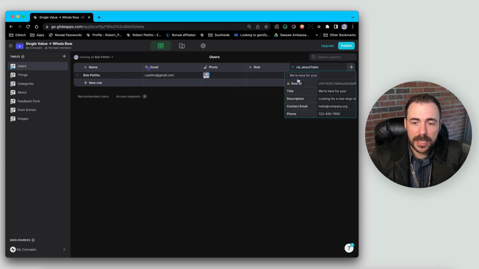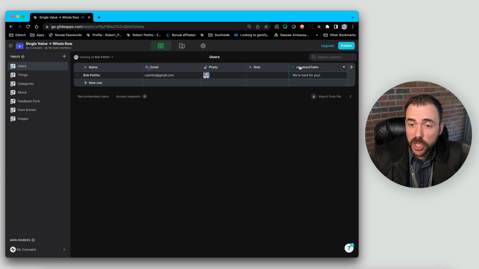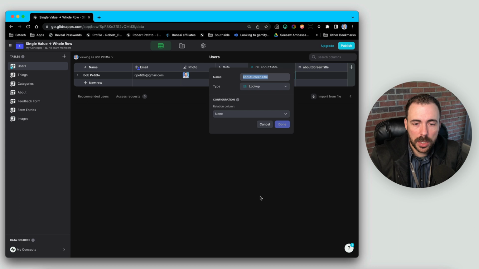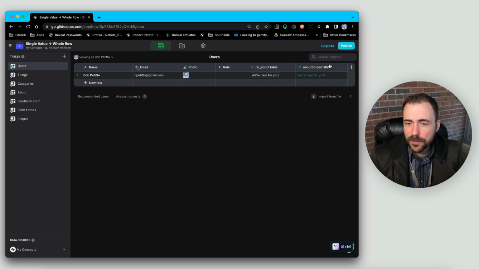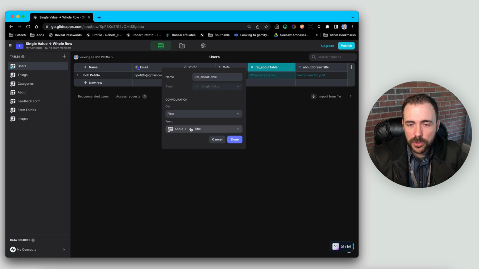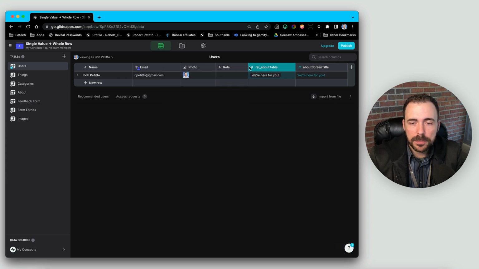All right, so now if I were to double click into this, we see all of the values in our table. So because this is a relation, if I wanted to, I could do a lookup on this single value. So I could say, you know, about screen title, which would just be a lookup of the relation and grab the title. Okay. Now, this is kind of redundant, right? If I wanted to bring in the about screen title, I wouldn't do it this way necessarily. I would probably actually just grab the about title right from here. I wouldn't do the whole row and then a lookup, but it's an option in case you wanted to think of it that way.